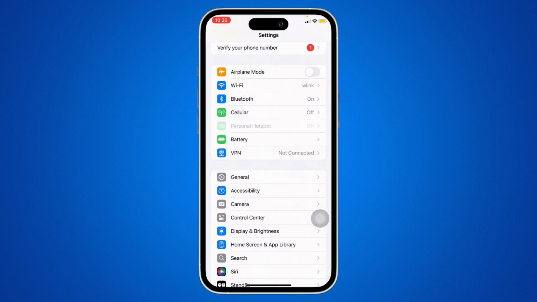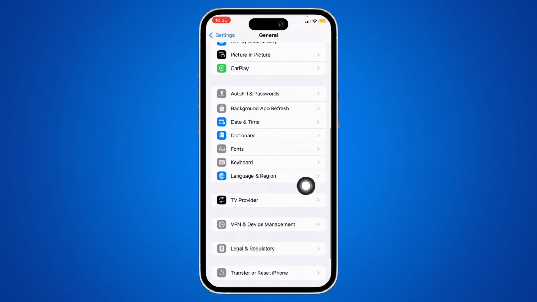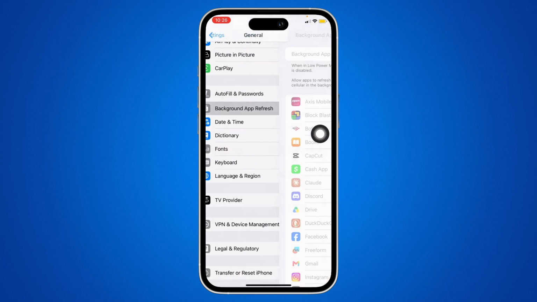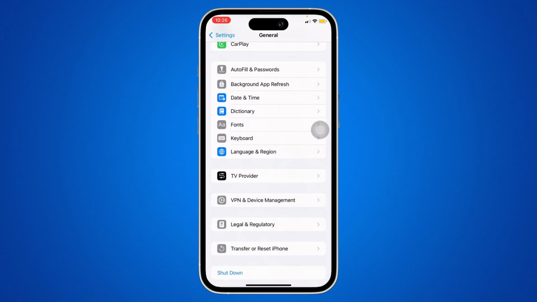Next, go back to Settings again and then tap on General and then on Background App Refresh. Here, go ahead and simply toggle off the toggle button for Background App Refresh completely, or you can also turn it off for apps that don't need to refresh in the background.